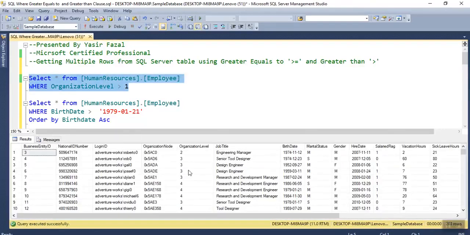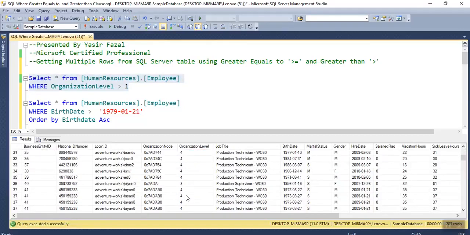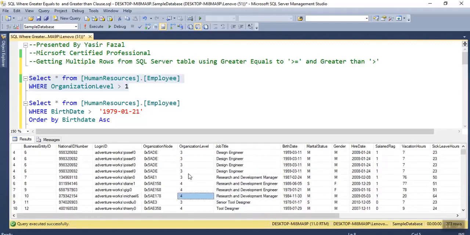Okay, now I have all the values containing organizational level with the value of 2, 3 and 4, and there is a lot of information with respect to this organizational level, and beyond that organizational level there is no information, right?